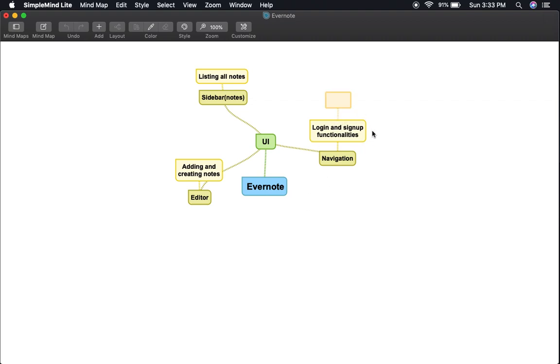And this will have the features of handling success and error messages. I do want to do that.